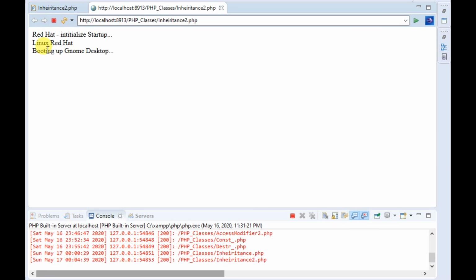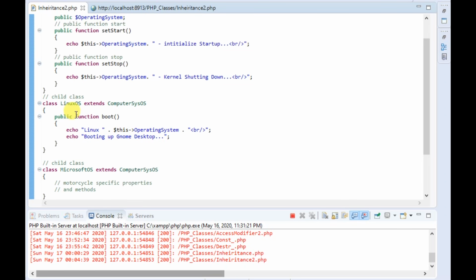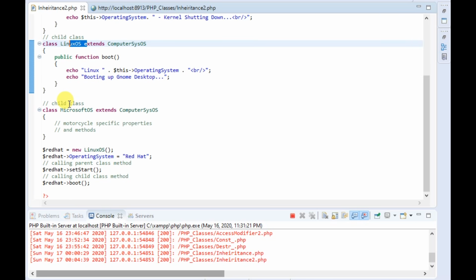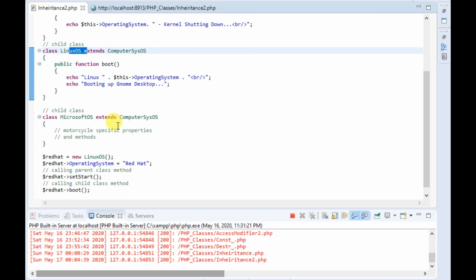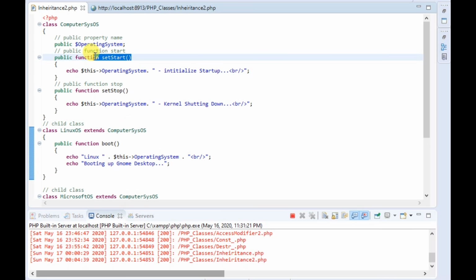Okay, you see that now? This is Red Hat initialize startup. The second line is Linux Red Hat. And the last line is booting up the node desktop. So simply, what this has done is that the Linux OS has made use of one of the functions of its parent class, which of course is the set stats.